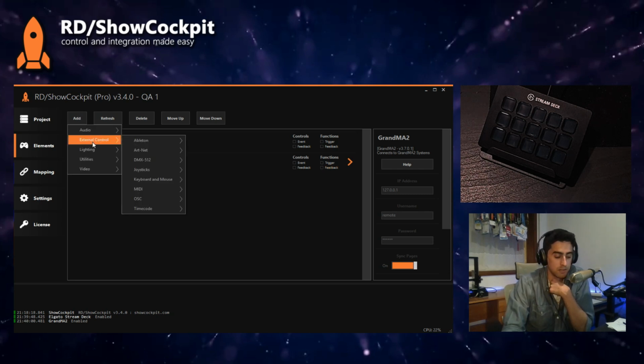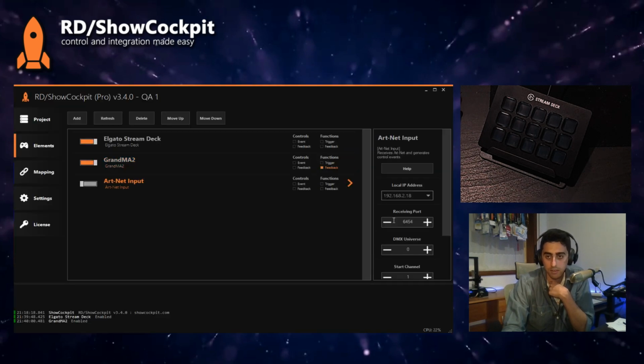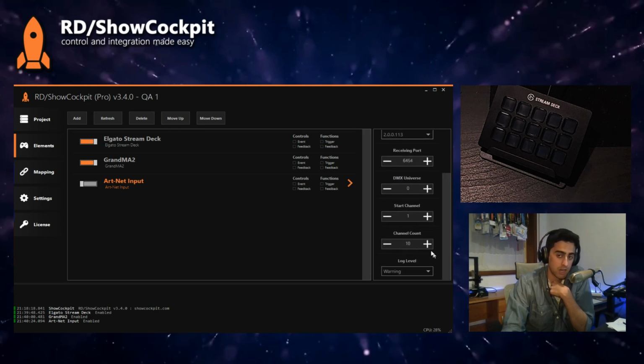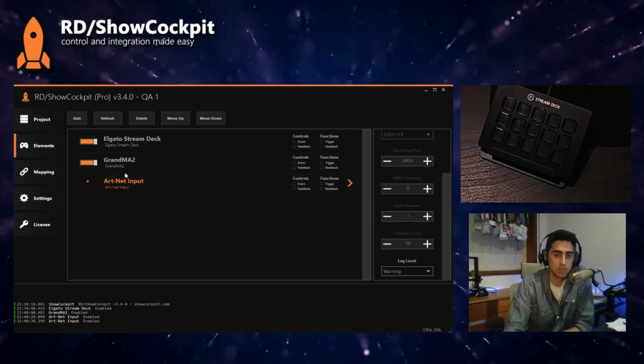What else do we need? ArtNet Input to get ArtNet from the MA2. So external control, ArtNet Input. Select your IP address. I'll select this one. And your channels, of course. We are here starting on channel 1 for this example on Universe 0. With 10 channels, we will only use one, but let's leave it like this so we can enable it.